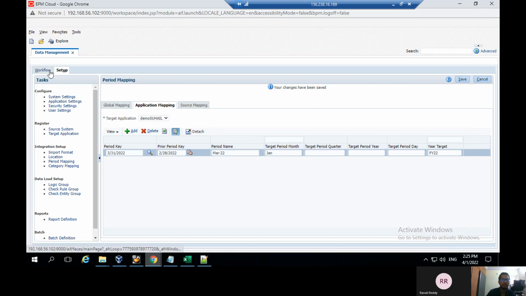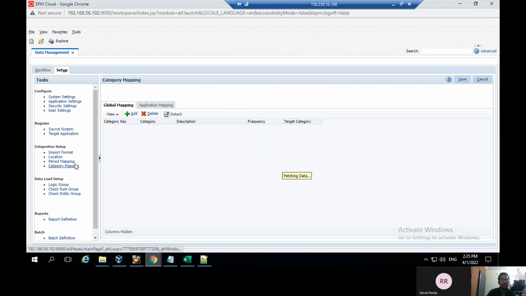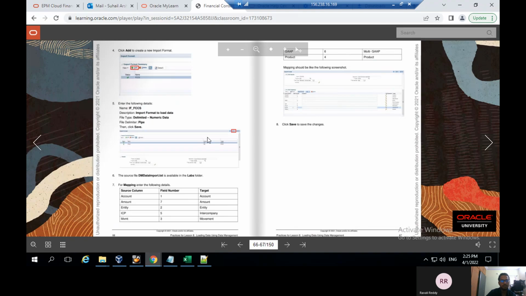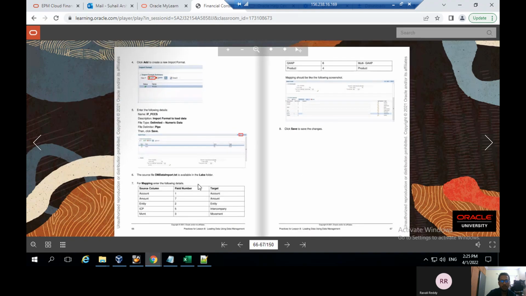And we'll go to the category mapping, where we can select whether the data is under actual, budget or forecast. Presently I'm using actual, as in the admin guide. Here, as you can see, intercompany, and we'll go to save changes.